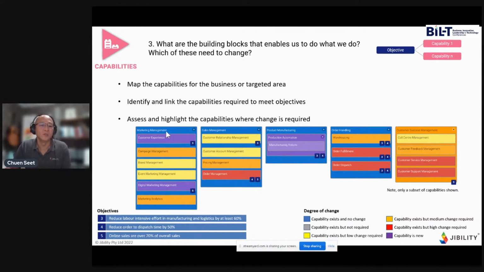So with a capability map like this, we can not only describe what are the level 1 capabilities, but we can also describe within it what's the sub capabilities, if you like, that make up, say, marketing management. So here we've got customer experience, campaign management, brand management. All of these make up marketing management.